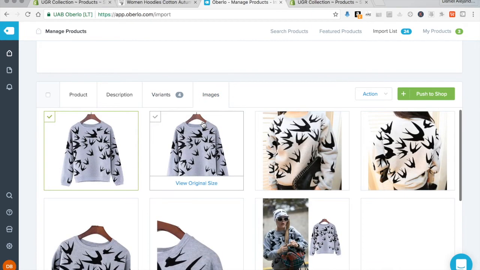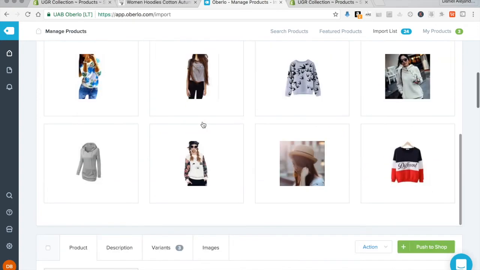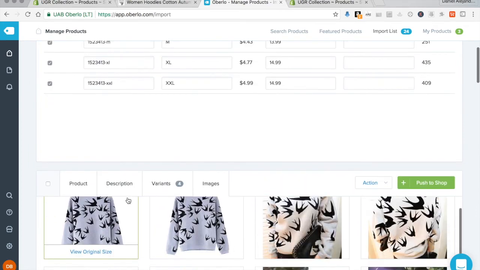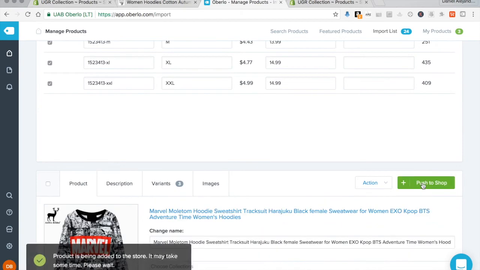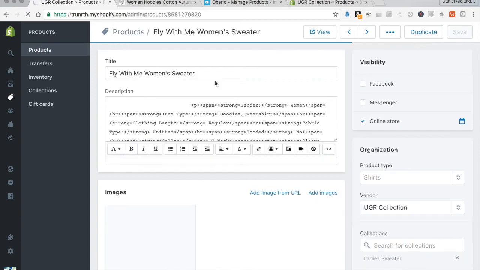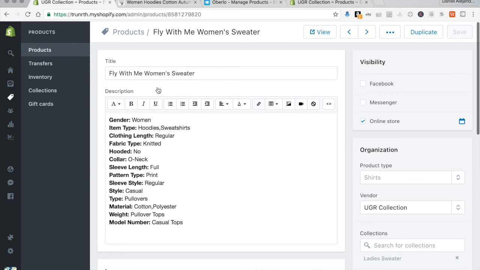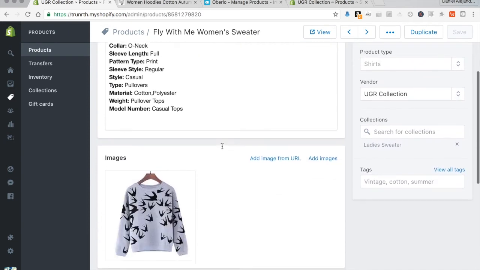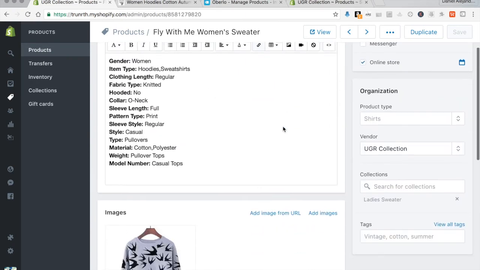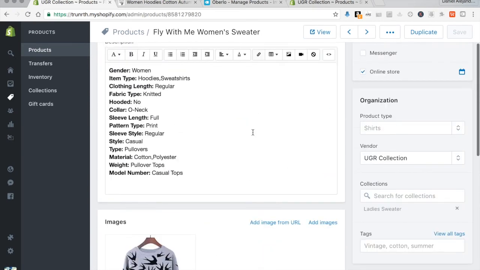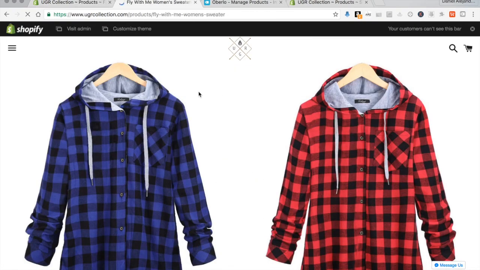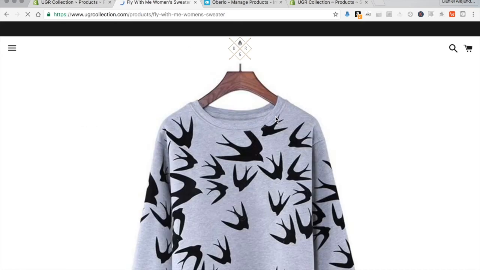Okay. If you don't need any pictures, okay, let's just leave it at one picture. Let's push it to the store. So I decided to call the product Fly With Me. It's a woman's sweater. So here it is. Here are the variants. I'm going to have to add a few things, mainly the sizes. Let's see how it looks so far.